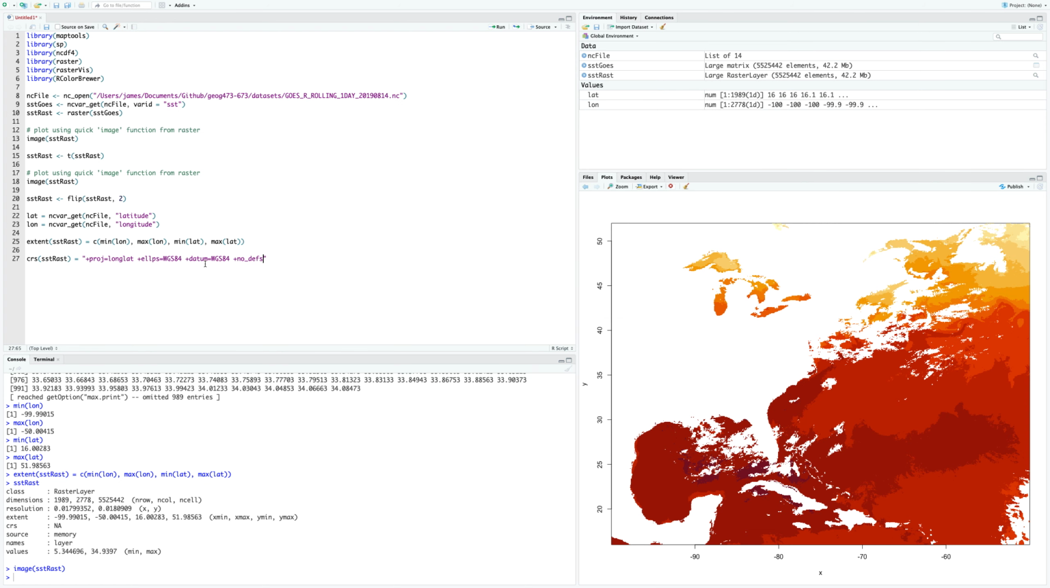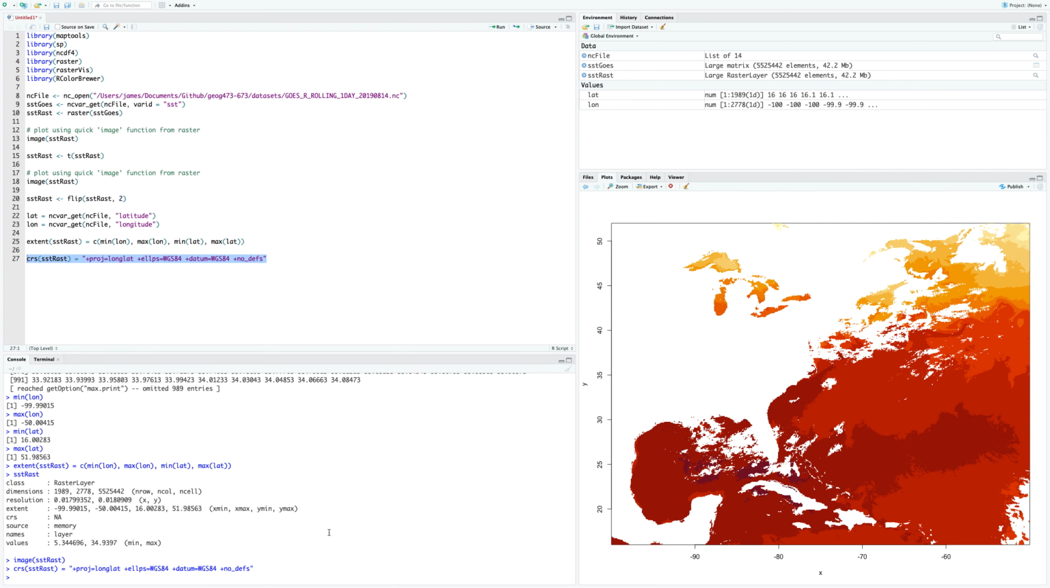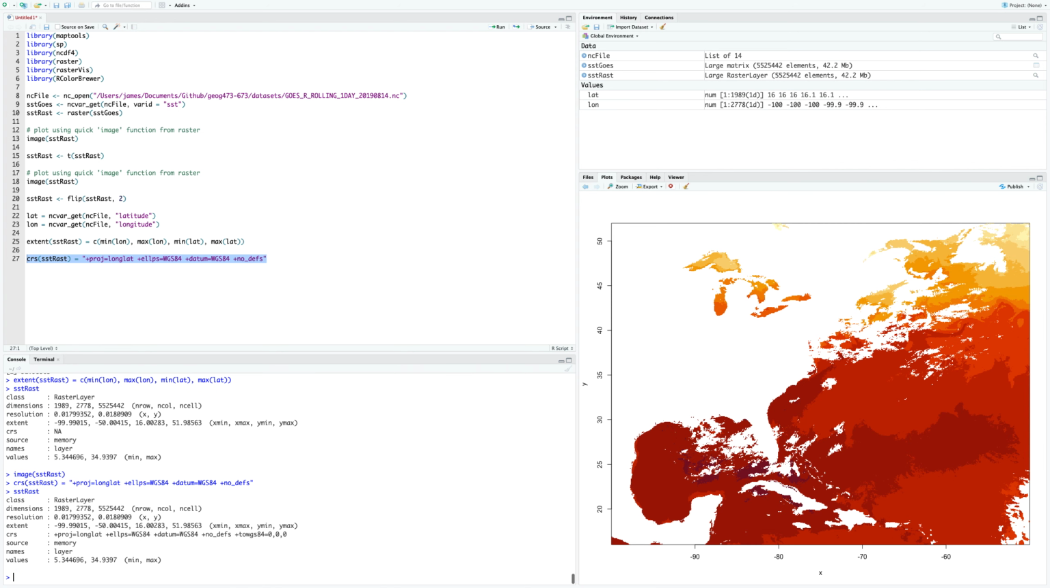We have plus no_defs. I don't actually know what that means. I'm sure that there's a description of it. Sometimes they have those described. And then our ellipsoid parameter, which is WGS84. So we're just going to run that, set the CRS, let's print out SST-rast again, and now we have a nice coordinate reference system right there.